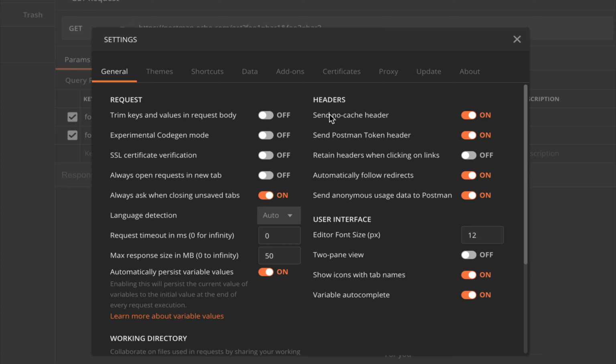Then we have retain headers on clicking links, which is just if you click a link within a request or somewhere else, it'll populate the new request that comes through with those headers. Automatically following redirects is implicitly understood, and then sending anonymous data for improving Postman.